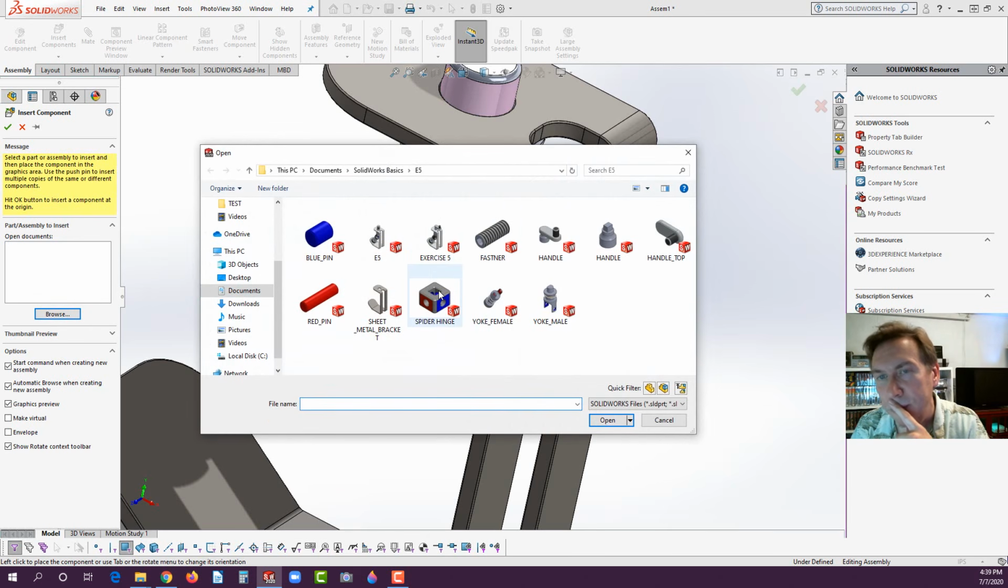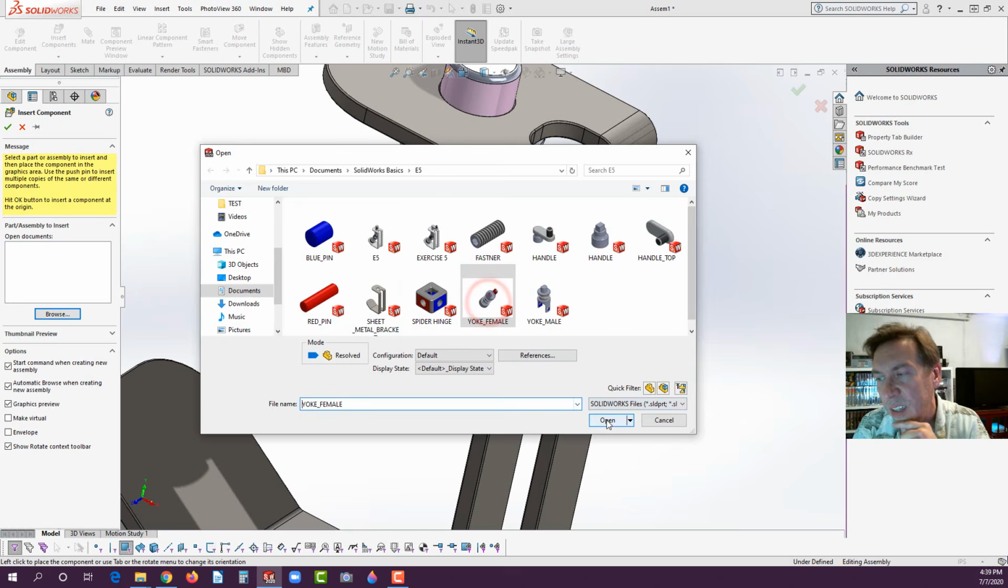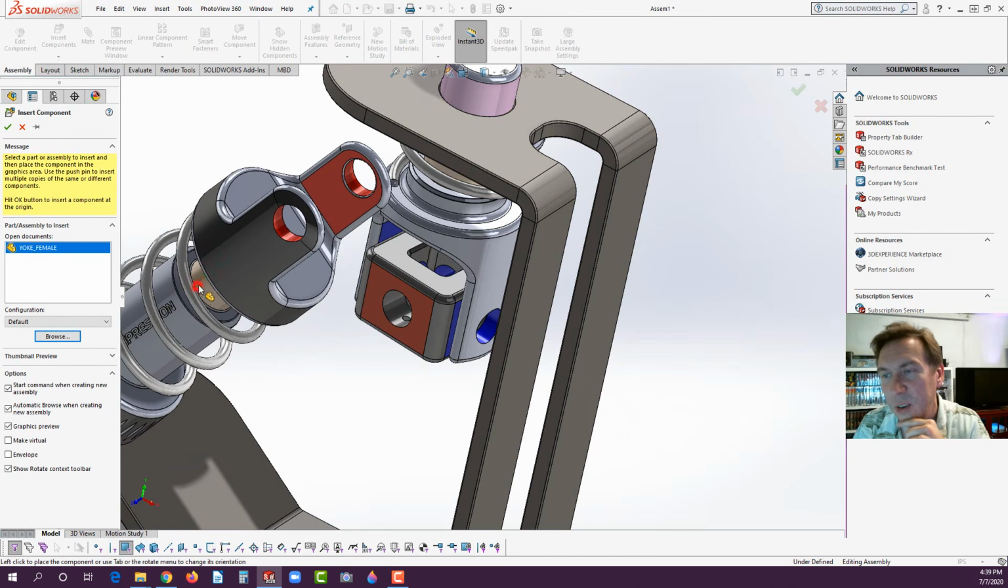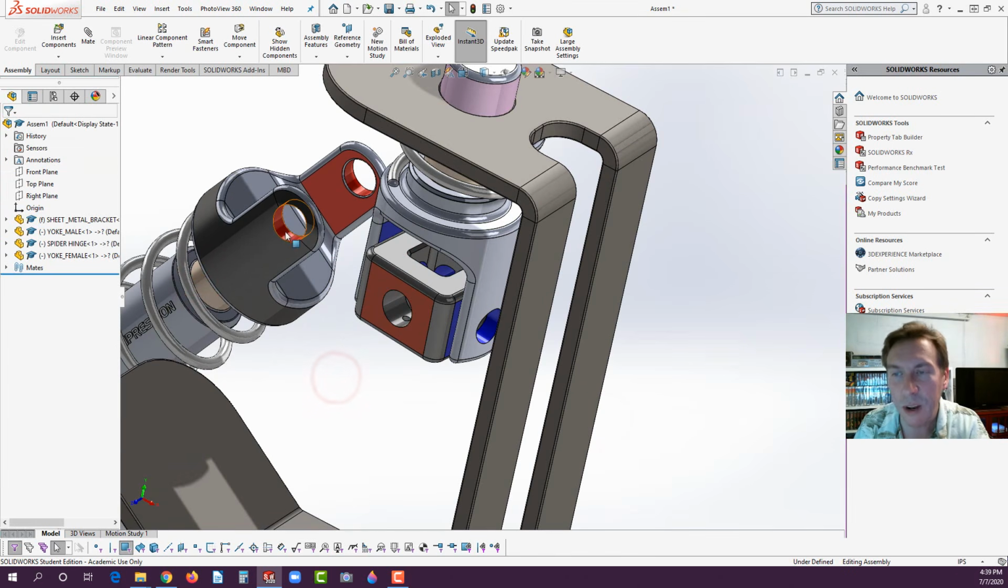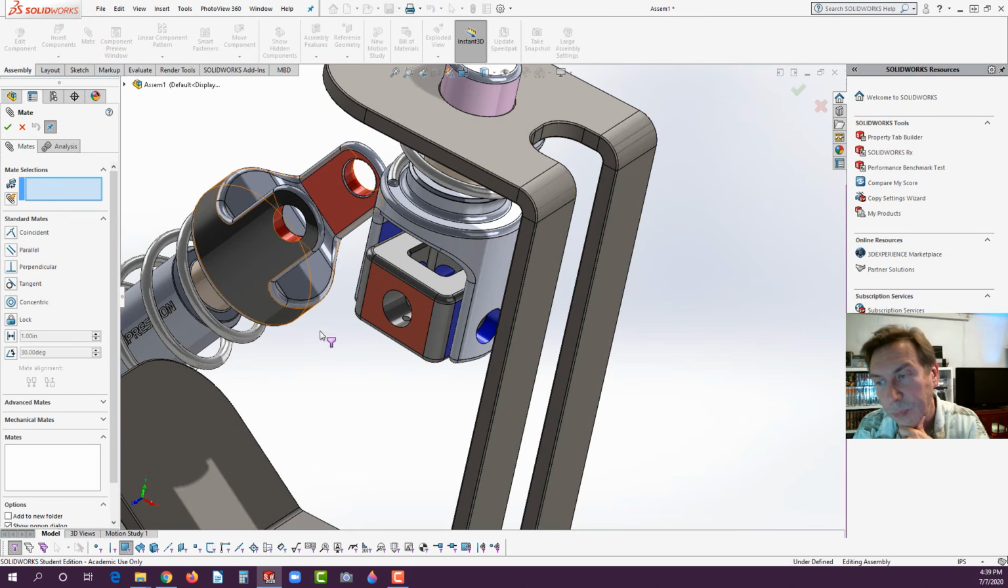Sorry. All right. Now, what we're looking for this time is the yoke female. Go ahead and select yoke female, hit open, just drag it right over here. And you can see now we have red hole to this hole along that red surface, and then the red surface here to the red surface on the back side. So let's go ahead and do those. Go to the mate tool, select this gray hole right here.